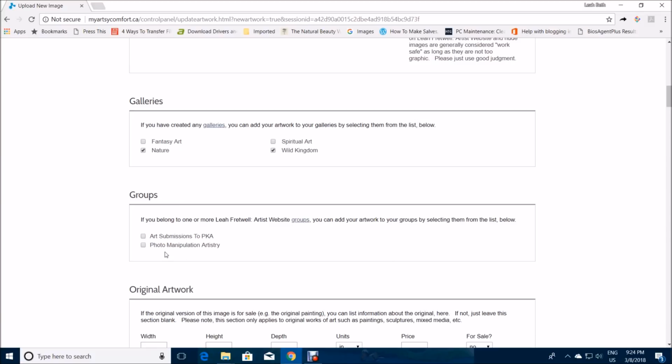Like for photo manipulation artistry, that's for if you're digitally manipulating your artwork and, you know, making it look in cool different ways or whatever. This is a cool group to put your artwork in. This one is a good one too, because they're looking for different art that they can publish in their magazines and stuff. So that's a good one to join as well, and put your submission in there.